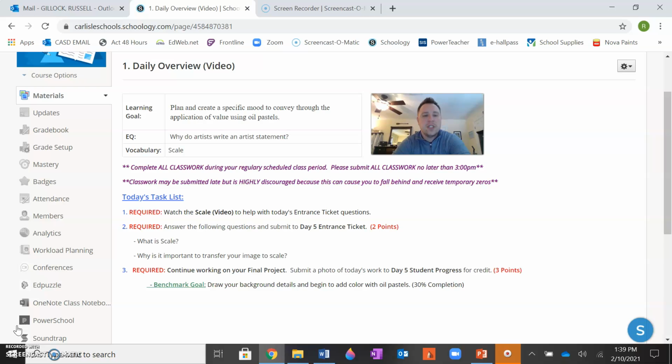Lastly, your final step is just to spend the rest of the class working on your final project today, and then submit a photo of your work to the Day 5 Student Progress to show that you are progressing on the assignment and that you completed work in class today.